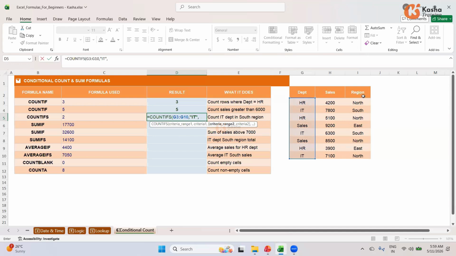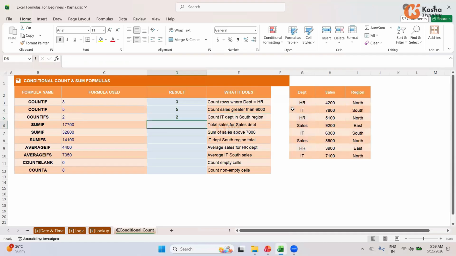So I want to find South region, it is here. This is the range for this one. And after that, I'll give a comma here, and in this one I want to find South region. So this South region, and then close the bracket. If I press enter, you can see the result is coming as 2.